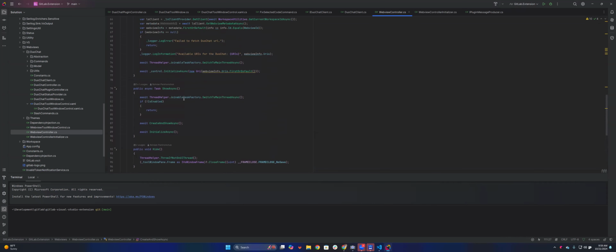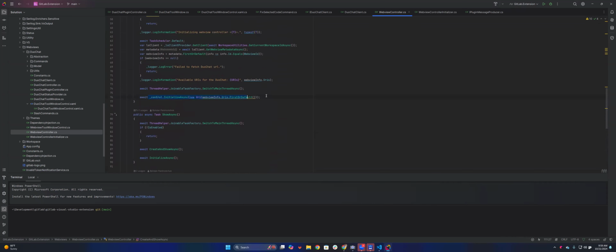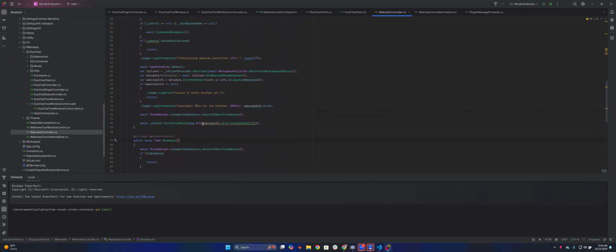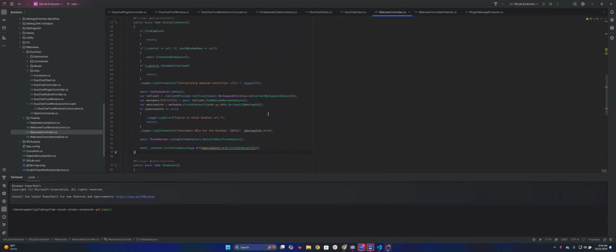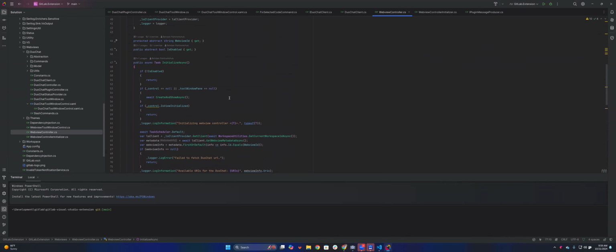And our content comes from initializing the controller with this URI, which is HTTP localhost, whatever the port is, /webview/ the actual ID of the webview, like duo-chat. And then you would get to your chat window.